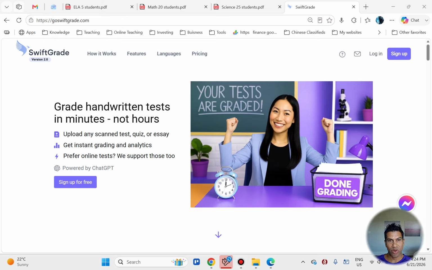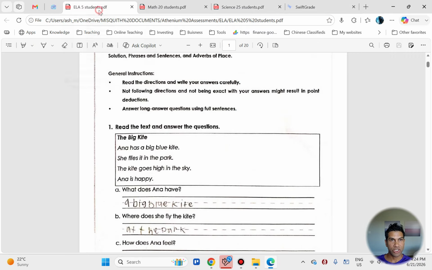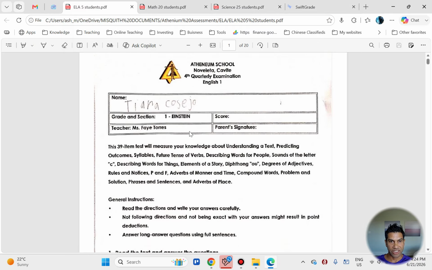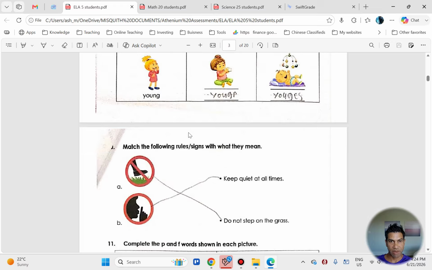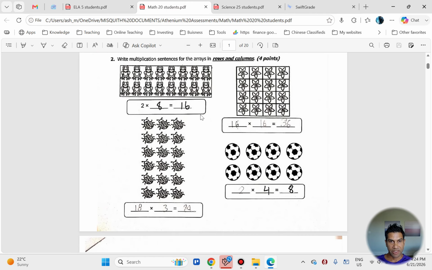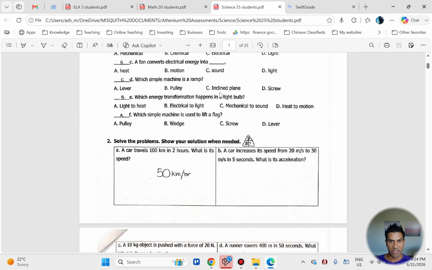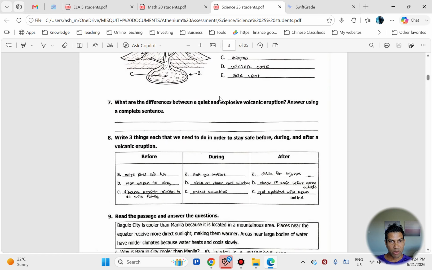So today what we're going to be doing is actually taking tests that are sent to me from real teachers, such as this one. This is an English language test as an example. This is the math test, and this is a science test. And we're going to be running it through and putting it into the new SwiftGrade version 2.